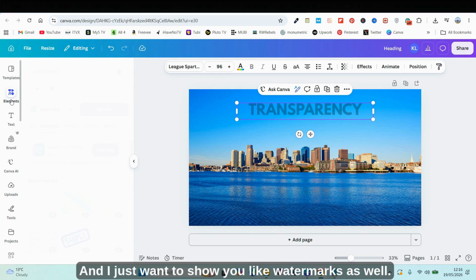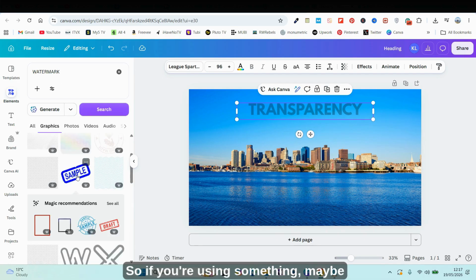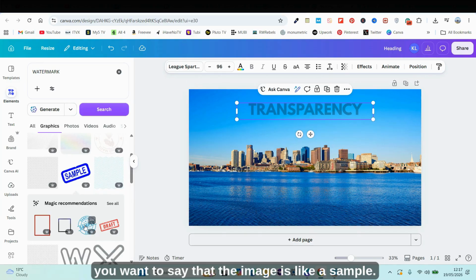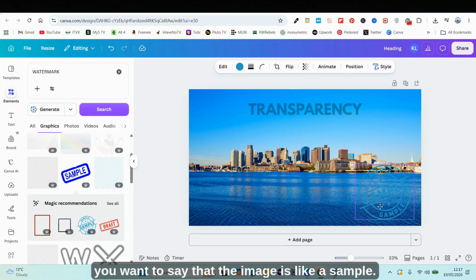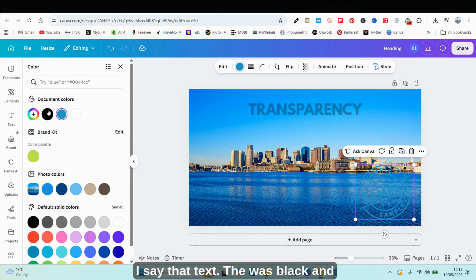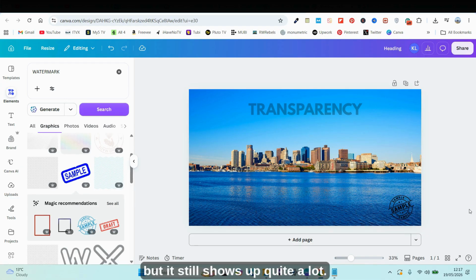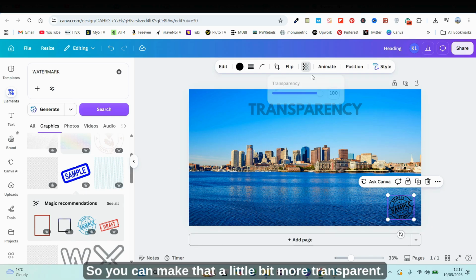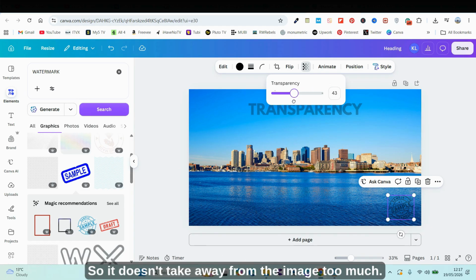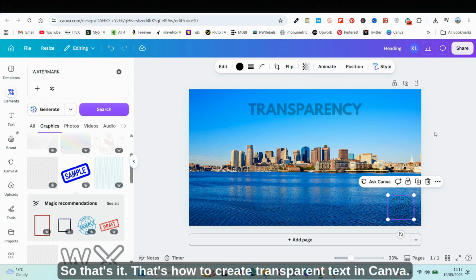And I just want to show you watermarks as well. So if you're using something, maybe you want to say that the image is a sample. So say that text was black, and then we want to make it a little bit smaller, but it still shows up quite a lot. So you can make that a little bit more transparent so it blends, so it doesn't take away from the image too much.